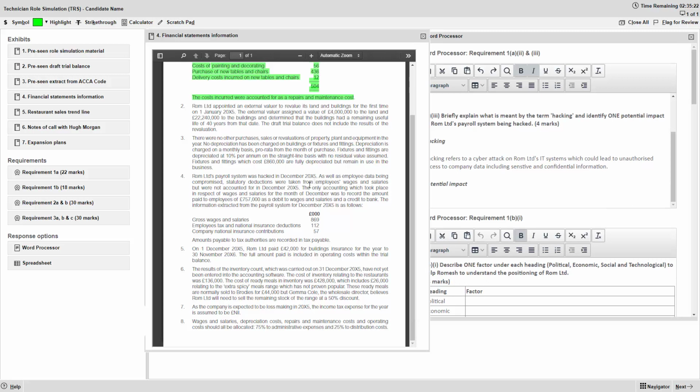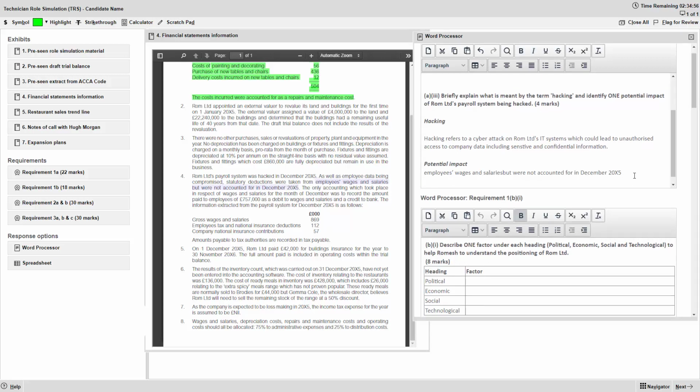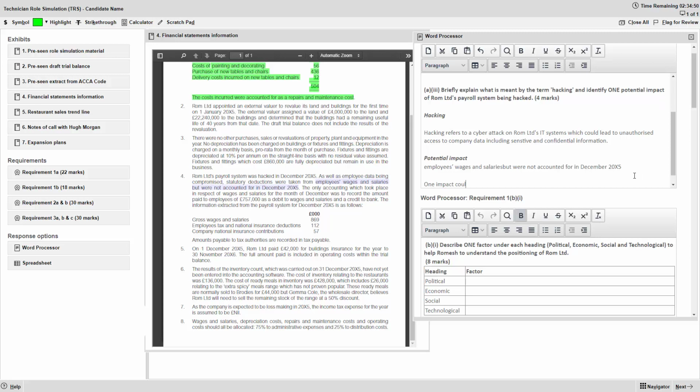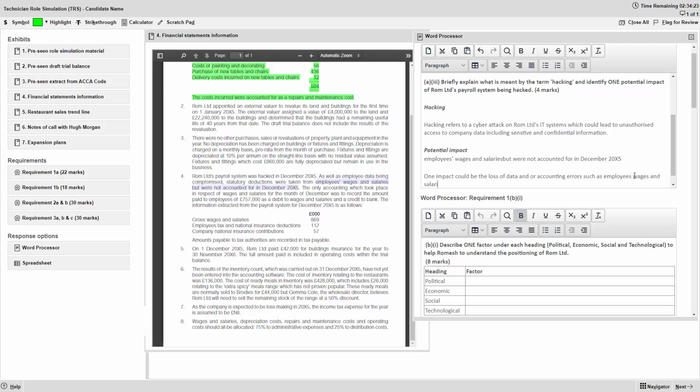As you read through the relevant exhibits, you may want to make notes or even copy some information across from the exhibit into the word processor to help you plan your final answer points.